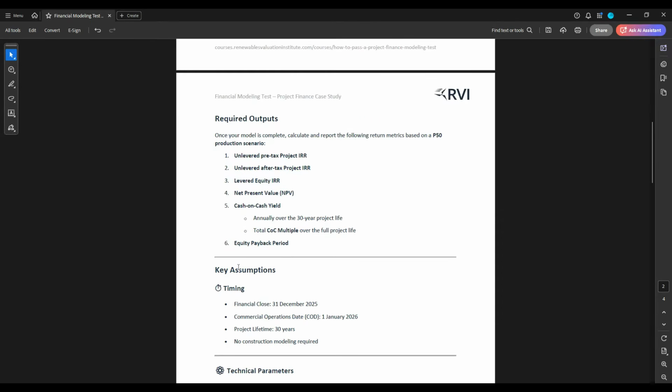That sounds good. Required outputs. Once your model is complete, calculate and report the following return metrics based on a P50 production scenario. Unlevered pre-tax project IRR, unlevered after-tax project IRR, levered equity IRR. That already sounds pretty intimidating, having to model 3 different IRRs. Net present value, cash on cash yield, annually over the 30-year project life, and total cash on cash multiple over the full project life. And lastly, we are asked to model the equity payback period.